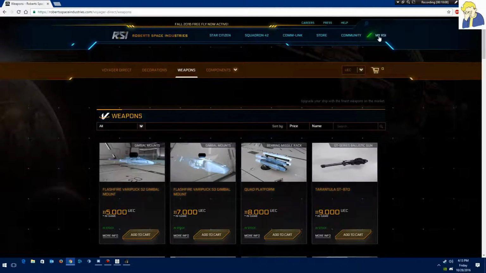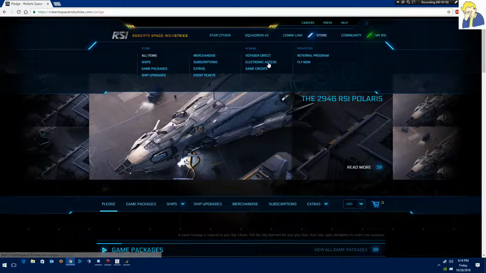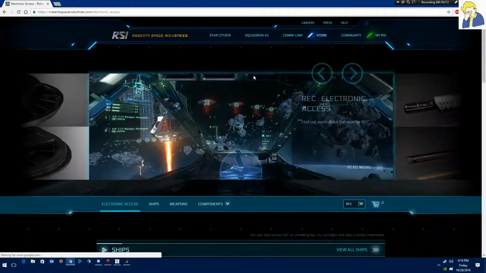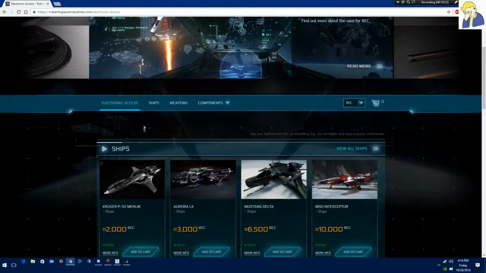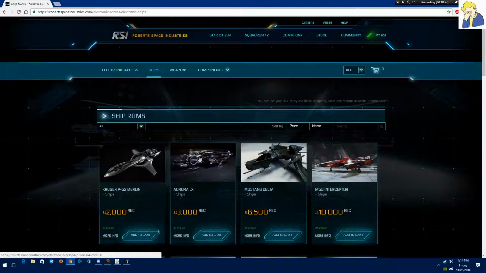The big information there is just that you can rent ships to try. Oh, let's go back real quick. Inside the store, go to My RSI, Store, and then Electronic Access. These are rentals, and they're for basically 7 days, but not actually 7 days. When you rent one of these, you get 7 24-hour tickets.